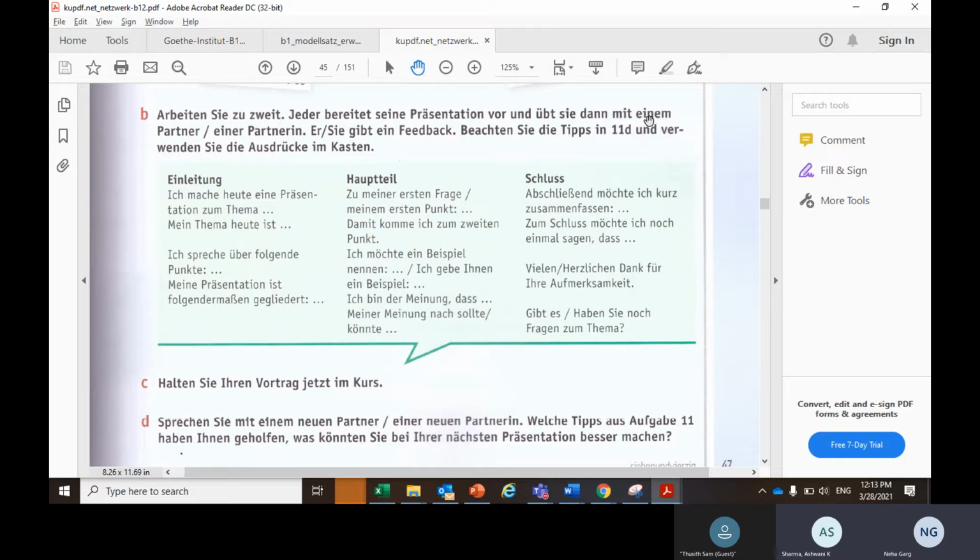So here they're saying abschließend, like at the closure. I would like to quickly summarize it. Kurz zusammenfassen, to quickly summarize. Oder zum Schluss möchte ich noch einmal sagen, like at the end, I want to say it one more time, that. Dann vielen herzlichen Dank für Ihre Aufmerksamkeit. Thank you very much for your attention.